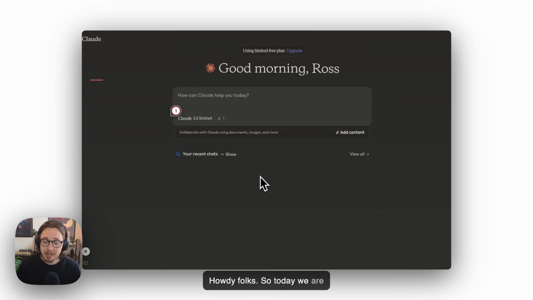Howdy folks, so today we are jumping into Claude, which is another large language model similar to ChatGPT. The reason why we're doing that is I want to show you a handy feature you can use as a learning designer and L&D teams to prototype product ideas. So here's how it works.